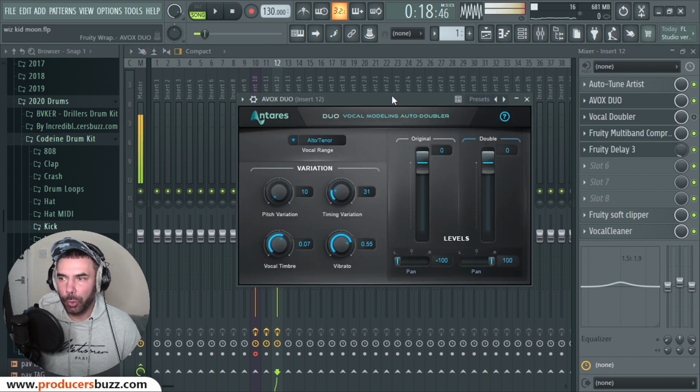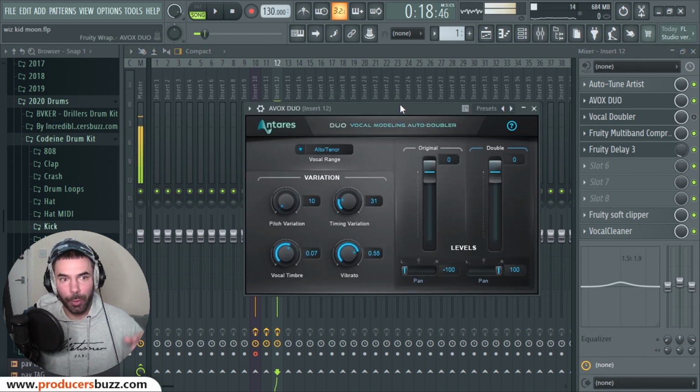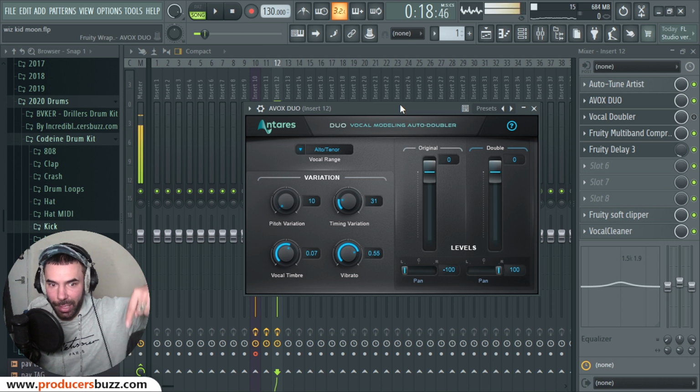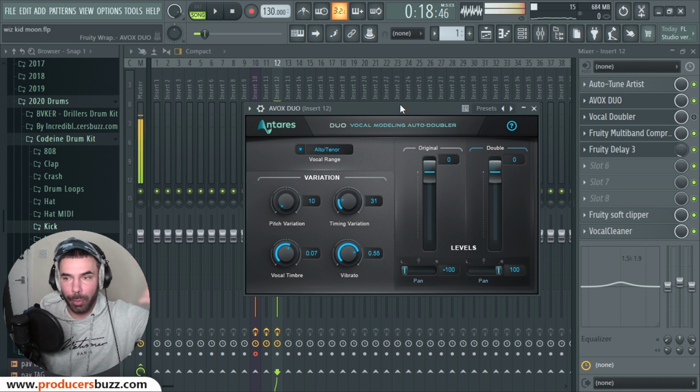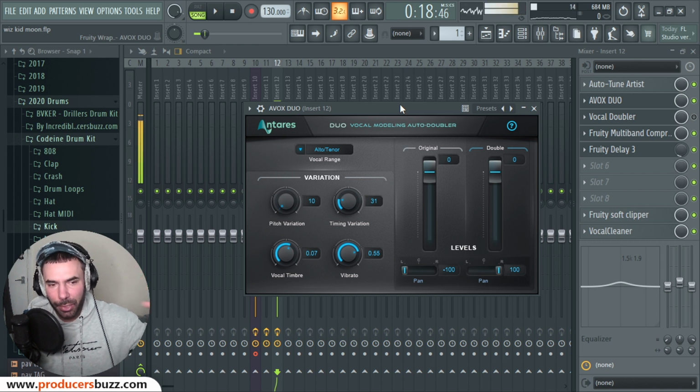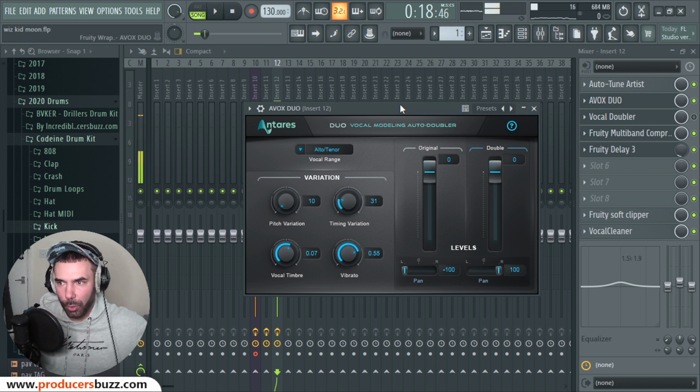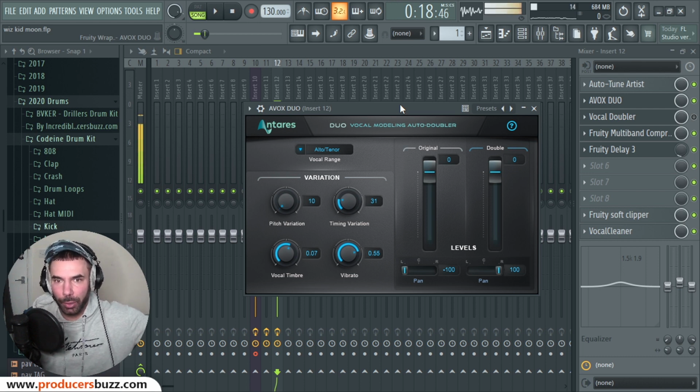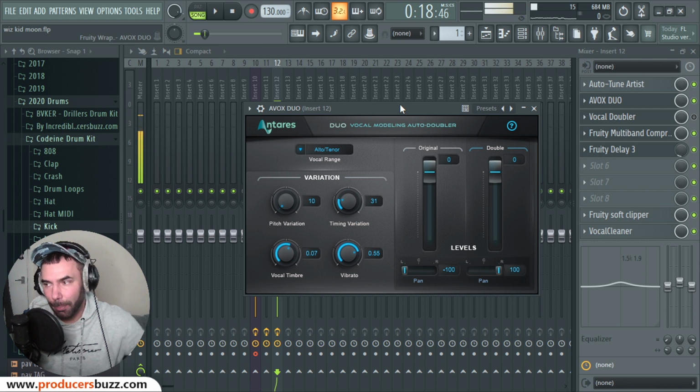Again, the Avox Duo really does it really well. Now, I'll put the links in my description so you guys can get both. The Avox Duo is part of the Antares full auto-tune combination. It comes with like 20 different plugins. It's like £20, $20 a month, with a 14-day free trial. You guys can download it below or get it separately.